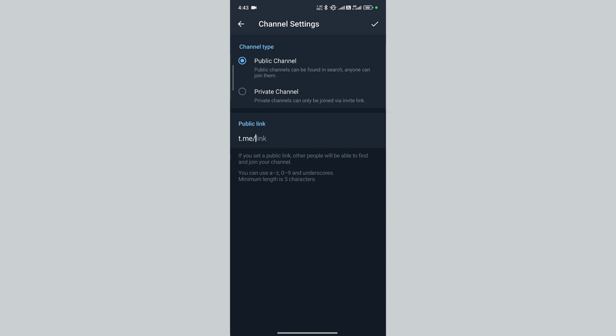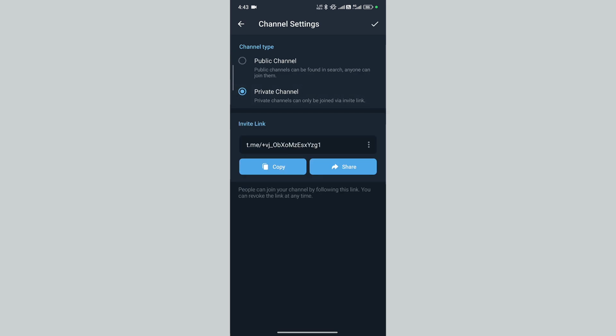You can keep your channel as a public one, or you can change your channel to a private channel. If you choose public from here, your channel can be found in search and anyone can join it, which is good for better audience engagement. But if you choose private, people will only be able to join your channel when you share the invitation link, which is better for privacy. Choose your channel type according to your needs.